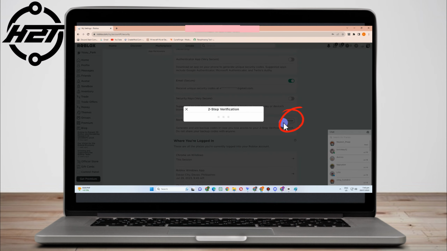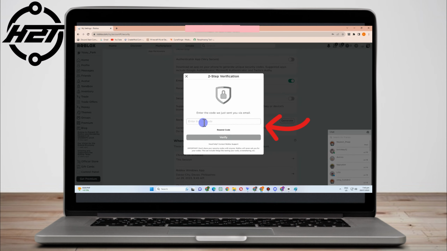Next we have here backup codes. All you have to do is click generate and then enter the code that they sent to your email address. That is a 6-digit code. So you have to check your email and enter that 6-digit code here. And then once done, all you have to do is click verify.